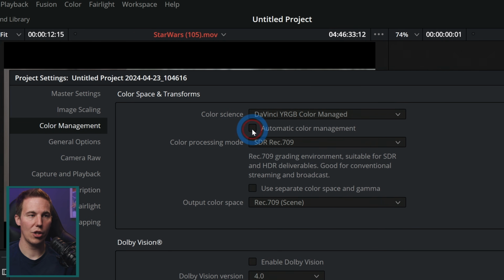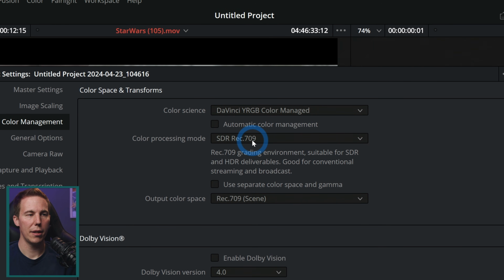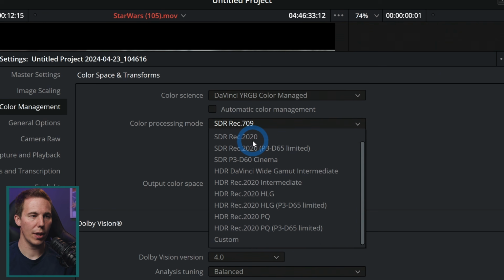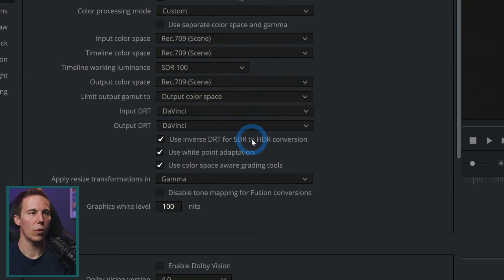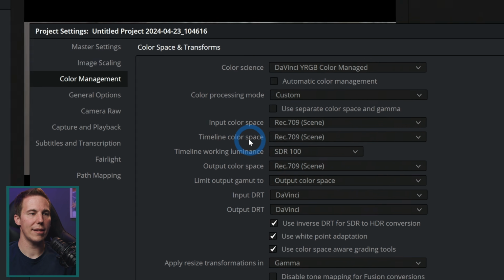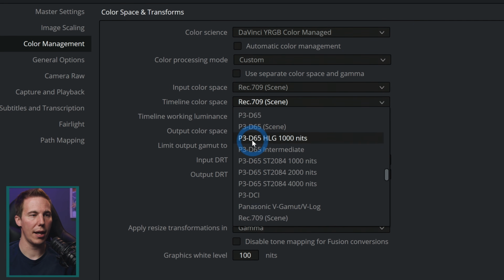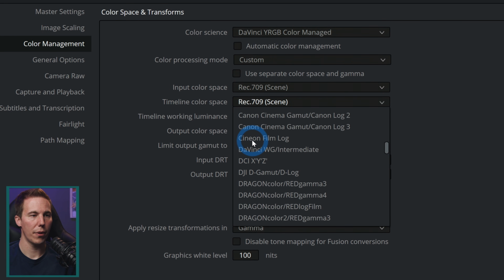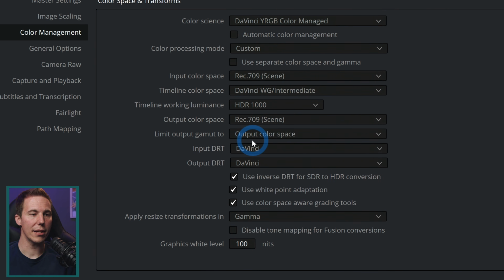That's because we're going to change a couple of settings here. And here where it says SDR Rec 709, this is mostly going to work great for us except for one little thing. So we're actually going to scroll down all the way to custom, and that's going to reveal all of the settings that it had automatically set, which are mostly great except for this timeline color space. The one thing that I want to do is change this from Rec 709 into DaVinci WG Intermediate. Click on that right there. And that's all you have to do.